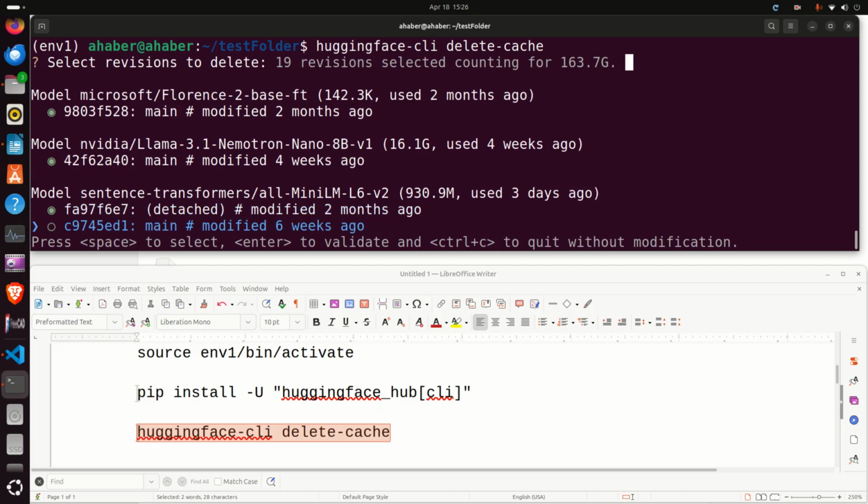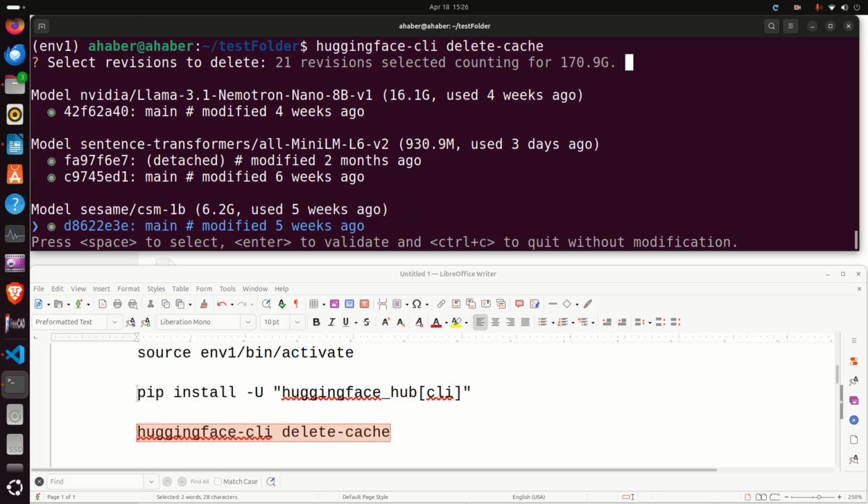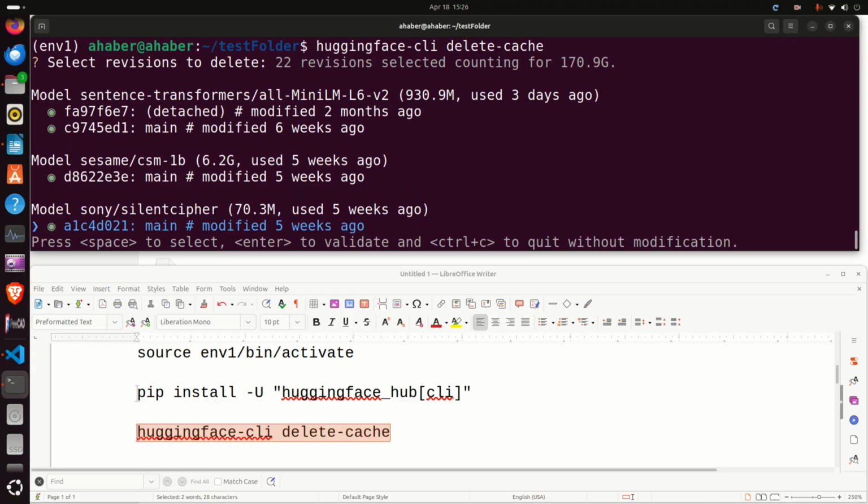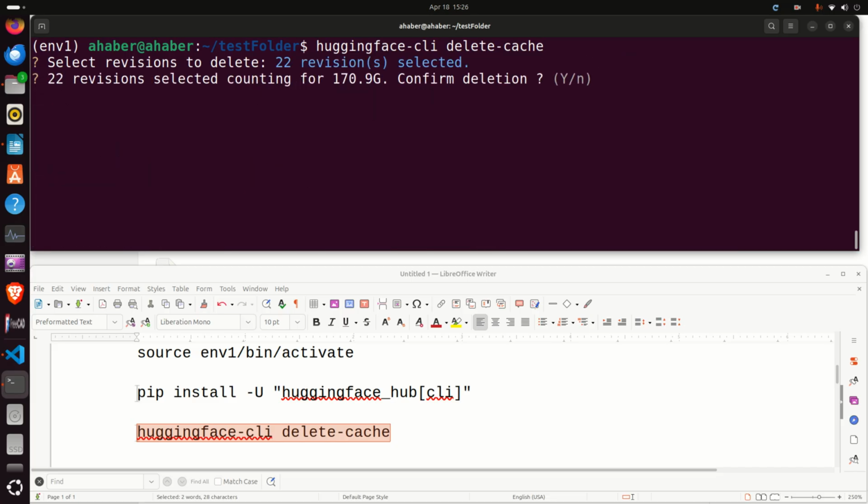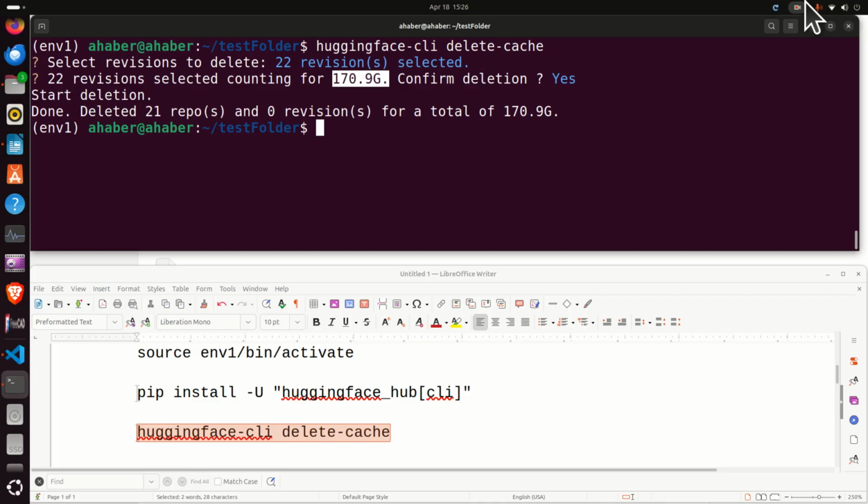I don't have any more free space. Let me do this, and that's it. Okay, now everything is being selected, and if I now press enter, magic should happen. Select revisions to delete, 22 revisions selected, and here you can see how much space will be released, around 171 gigabytes. And then here press Y, and everything should be erased.